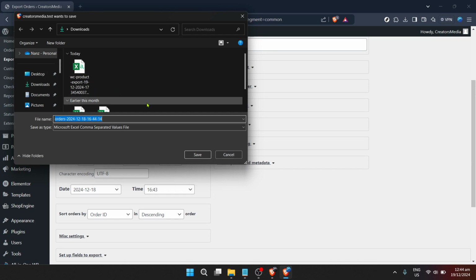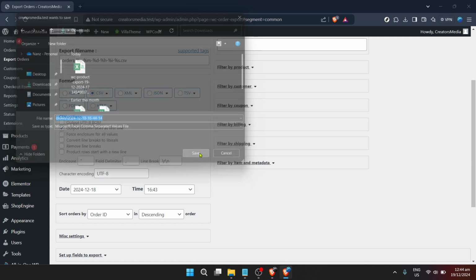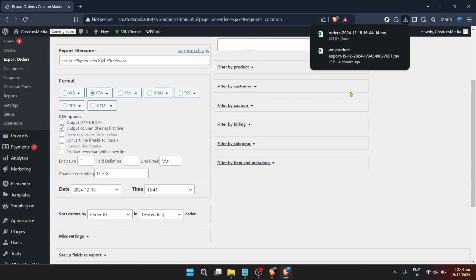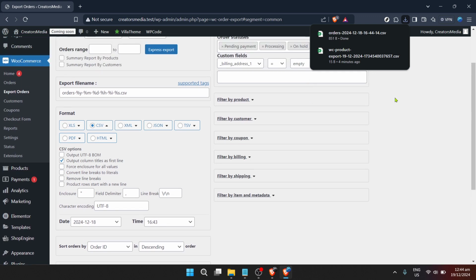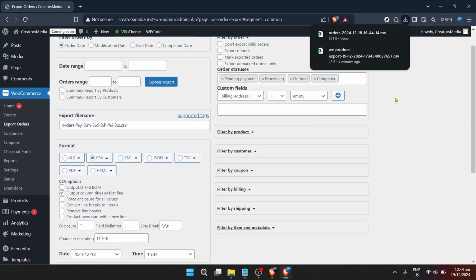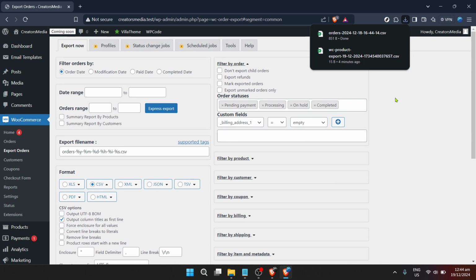This downloadable file is not just a record, it's a versatile tool. You can import this data into spreadsheet software like Microsoft Excel or Google Sheets for further analysis, share it with your accountant for financial bookkeeping, or even use it to import order details into a customer relationship management (CRM) system.